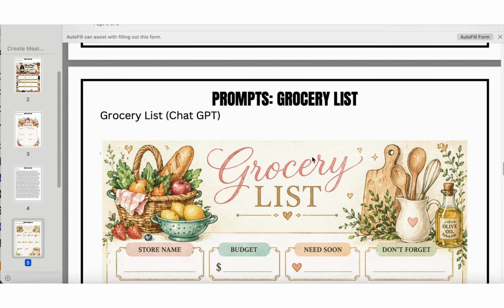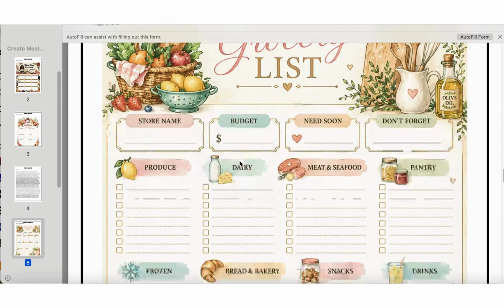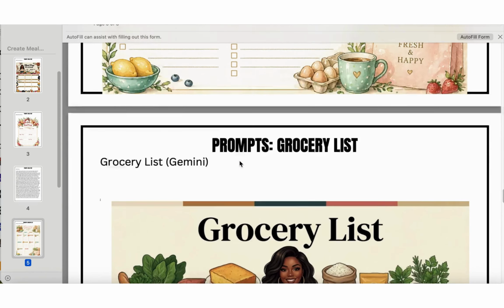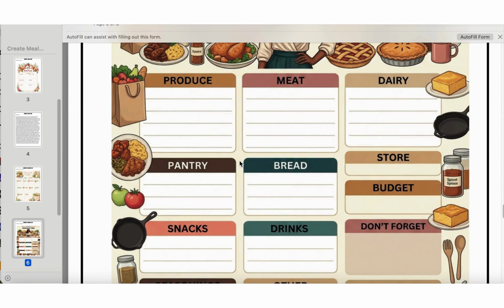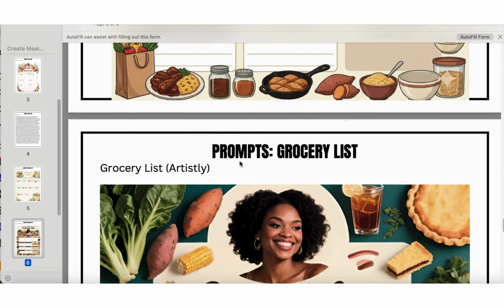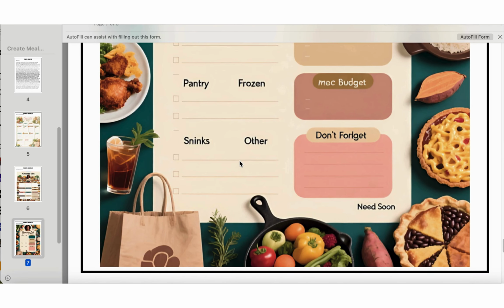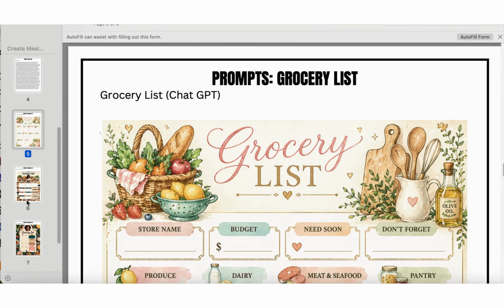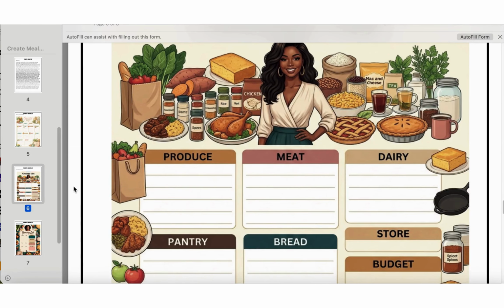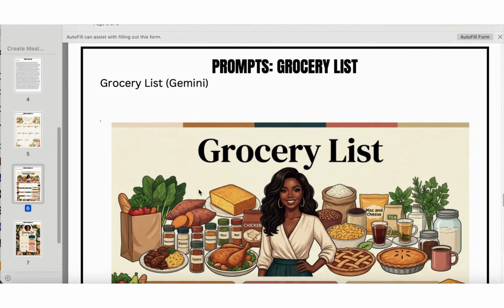Okay, now here is the one for the grocery list, and this is the one done with ChatGPT, and this is also the one done with Gemini. The reason why I'm showing you this is so that you guys can get an idea of how using different generators can give you different outcomes and different styles. So you will be able to use that to sell, because someone might not like this style here, but they might like this style here. So that's why it's very important for you guys to have more than one image generator that you use.